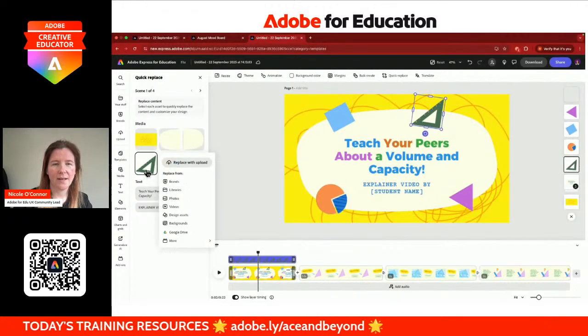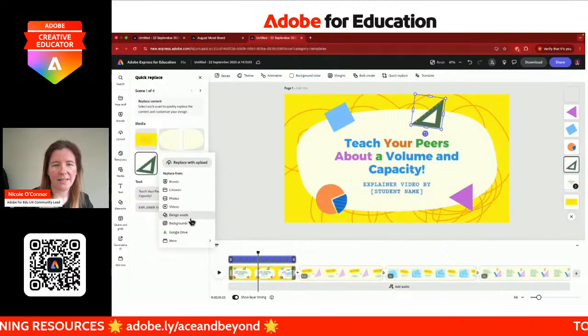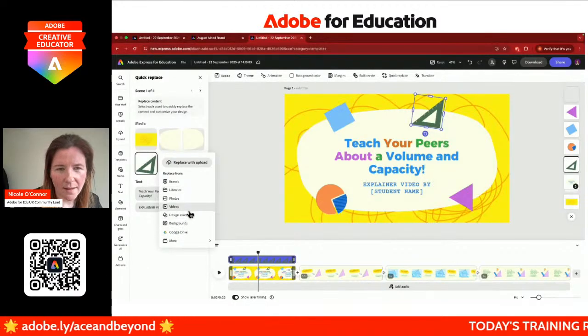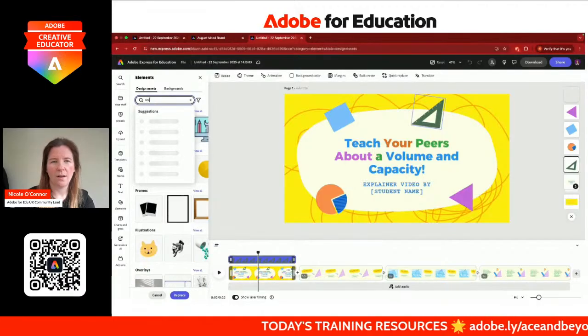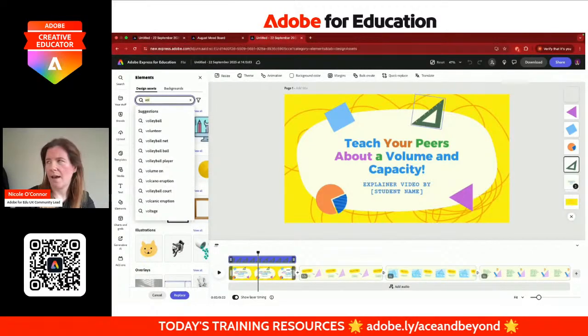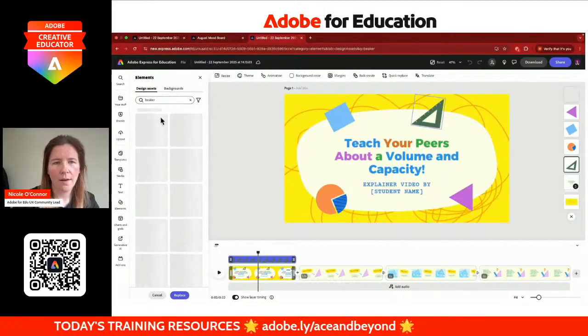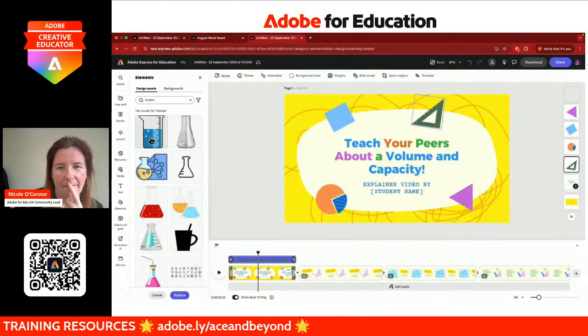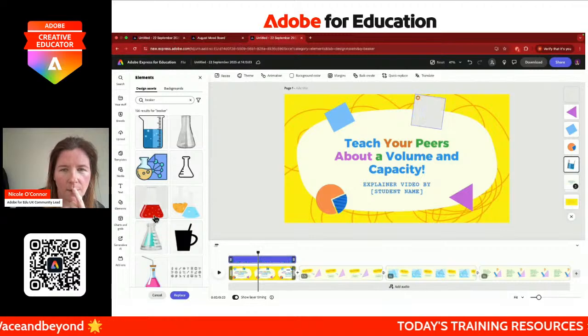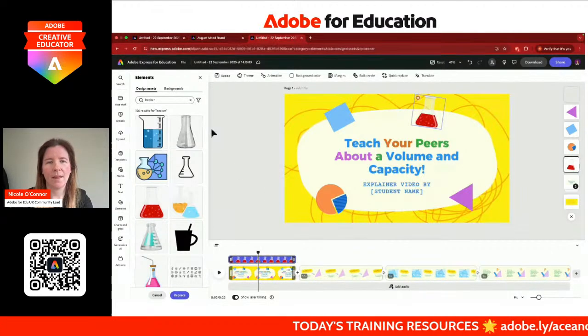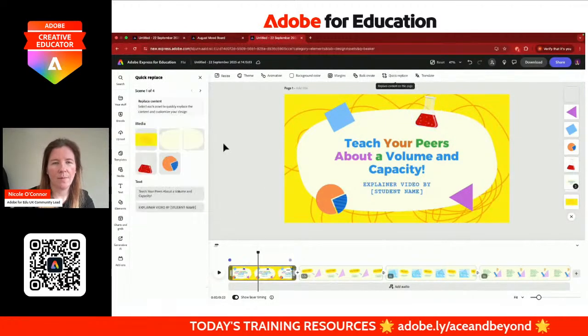So I want to replace this triangle. Click it, and I'm going to replace it from the design assets. I'm going to look for a beaker, maybe. Yeah, there we go. That type of one would be great. Well, maybe this one's a good one too. Yeah, I like that one. And then let me go back to Quick Replace.